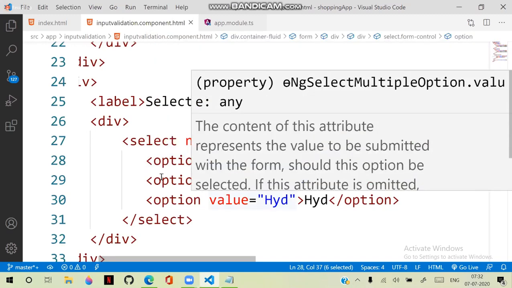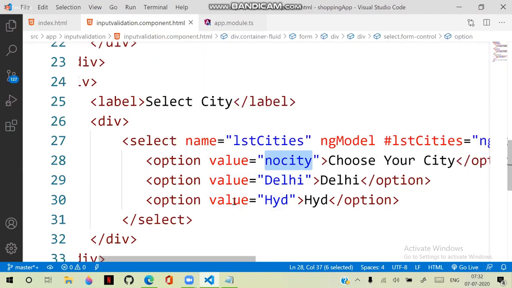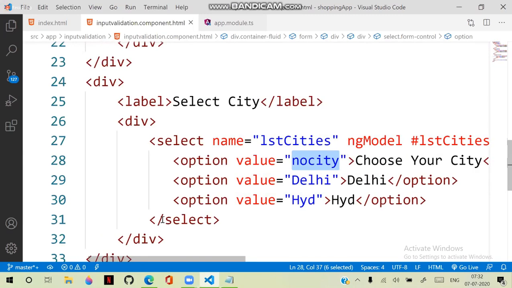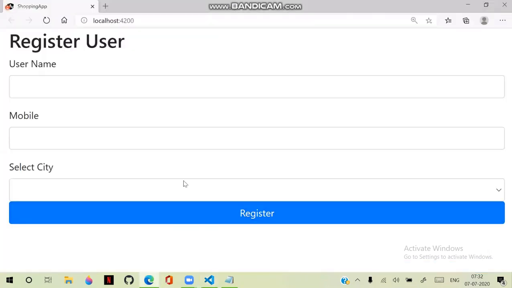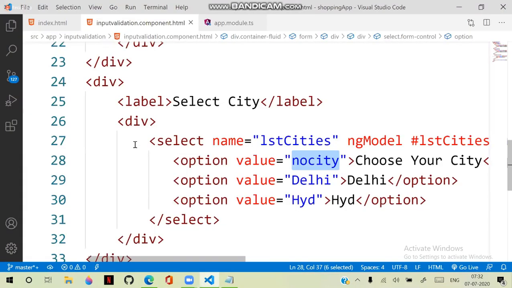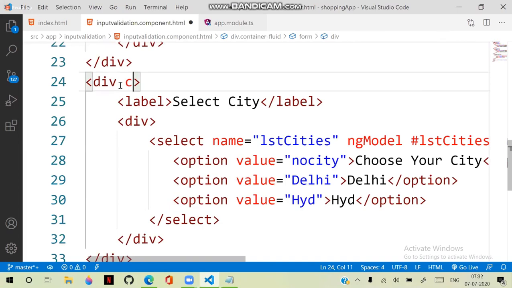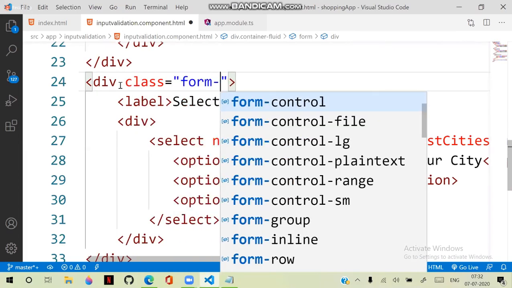Now, we can't give any required attribute for this. There is no required attribute given for this. Then how do we know whether they selected a city or not? We need to know whether they selected a city or not. So I will keep a class as form group.